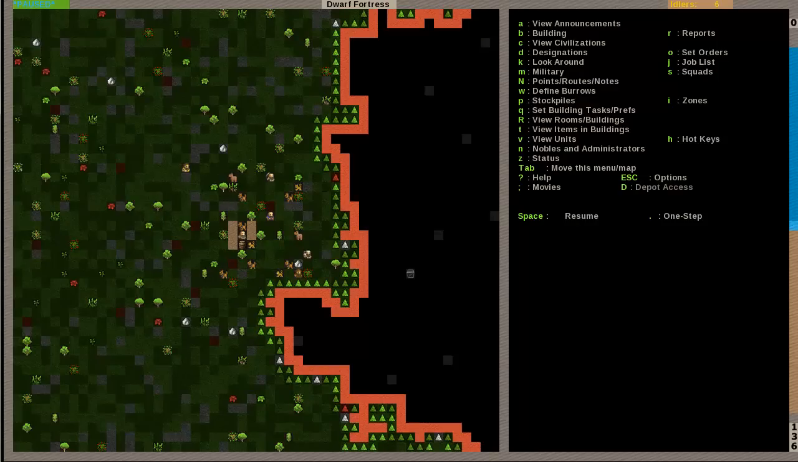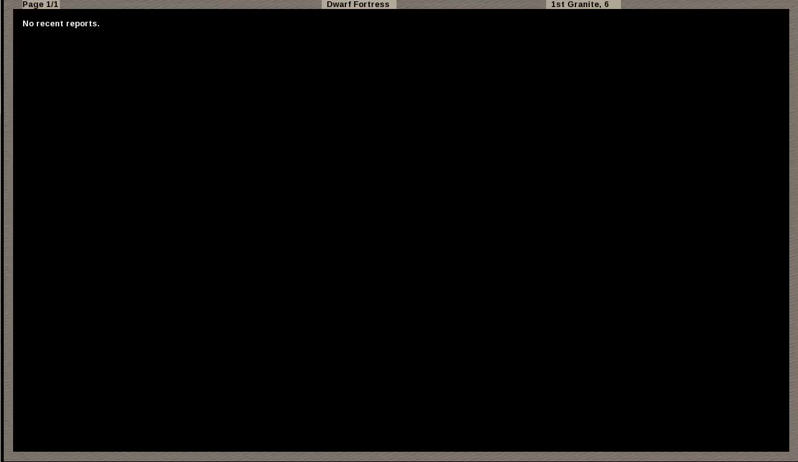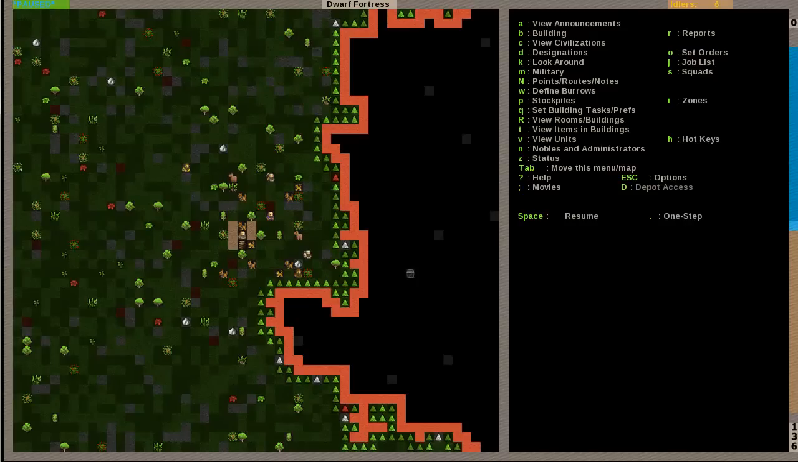Now we also have R for reports. Well, we have no reports yet, but that's where you'd go to see where your dwarves had fought and where they've been fighting. Now, if your dwarf fights a badger boar and he might lose a thumb, and you would be like, why did he lose that thumb? You can go to reports and see where he battled the badger boar, and be like, oh, the badger boar bit off his thumb at this part of the battle, which is good.